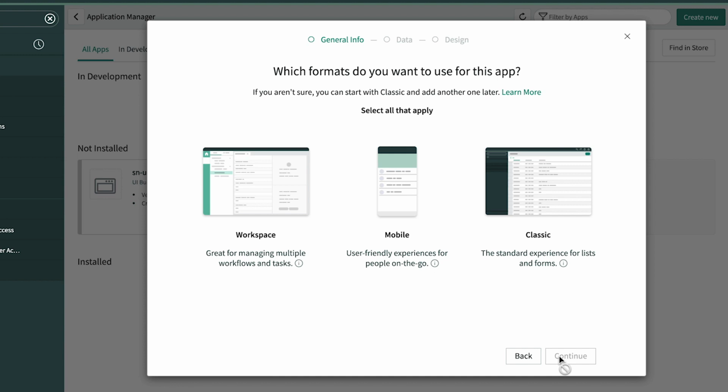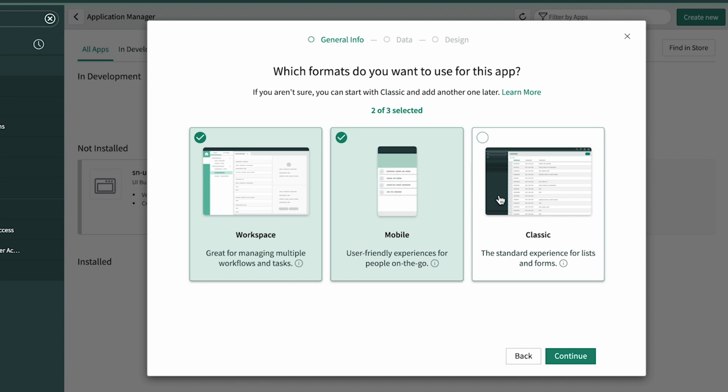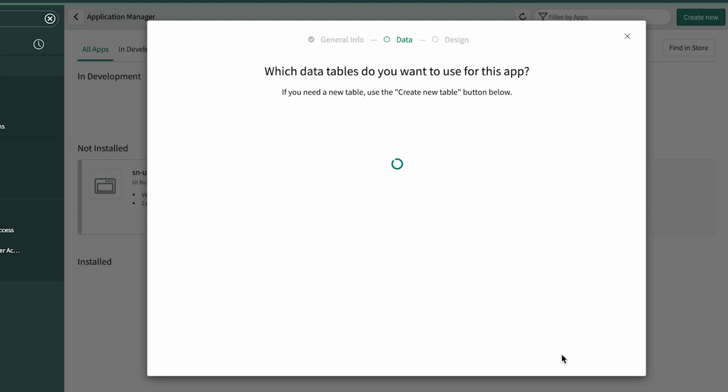This is where we choose what experiences or user interfaces to create. Workspace, for those who manage records as their primary work. Mobile, for those on the go, and Classic for the simple lists and form layout. For our safety app example, we'll select all 3 to demonstrate what's available. Guided App Creator will configure these in a moment.